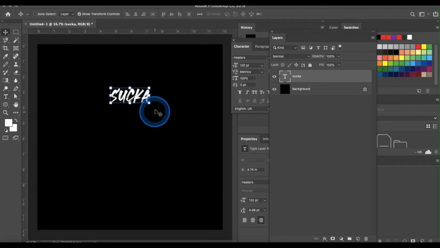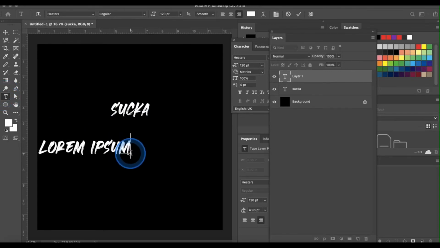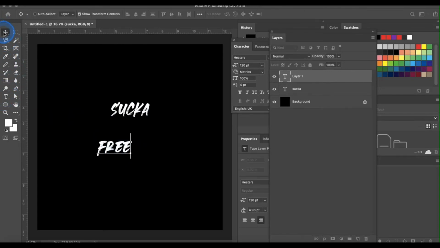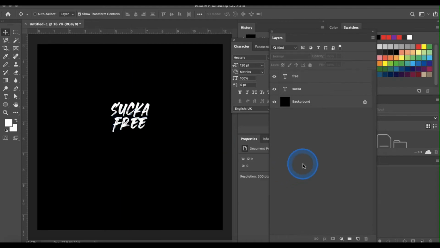First word is gonna be sucker. I'm gonna drop that, move that down right there. You just click it and you can move it all over. I like to stick it right in the center so I know what I'm working with. There it is. All right, second word, just free, and I'm just gonna move that. I like it right there. That's what I wanted.